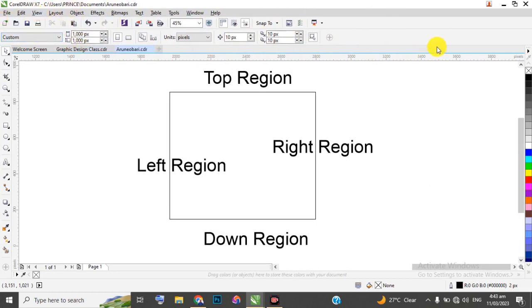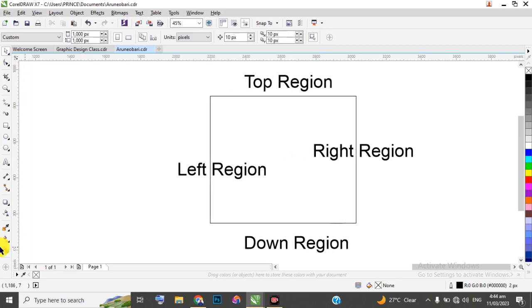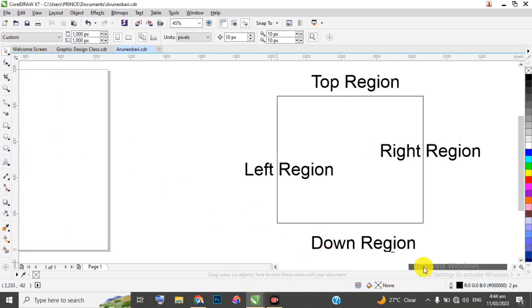The next part is the left region. The left region is where my mouse is hovering right now. You can see my mouse hovering this region. The left region has the toolbox.